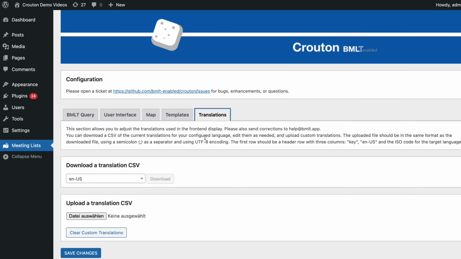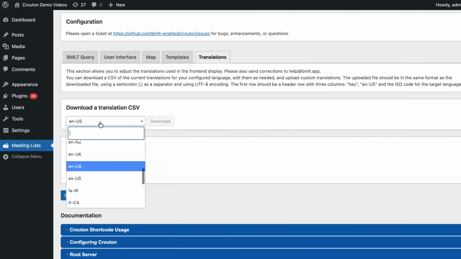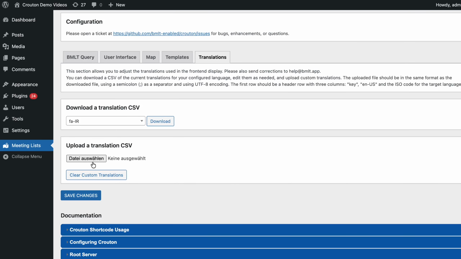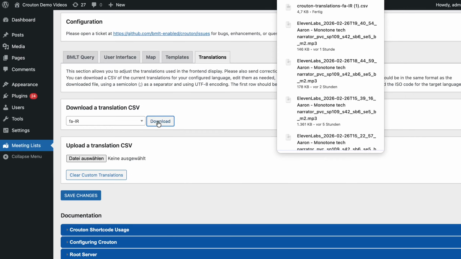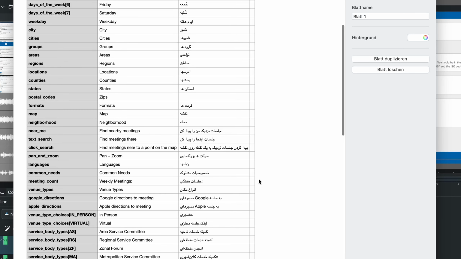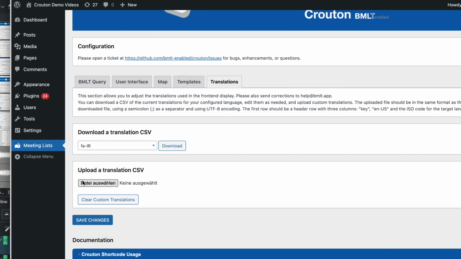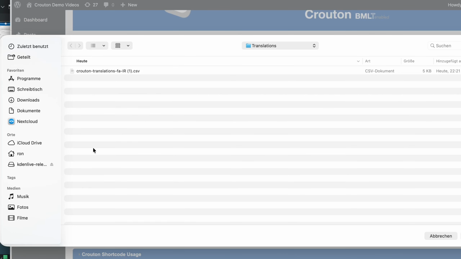That brings us to the final tab, the Translations tab. Here you can select a language and download a CSV file of the translations for that language. Let me open the file so you can see its contents. The first column is sort of an identifier for the string. The second is the English text that would be used, and the third is the translation into the selected language. You can edit the file and then go back to the Translation tab and upload it. The edited translations will be used from then on.